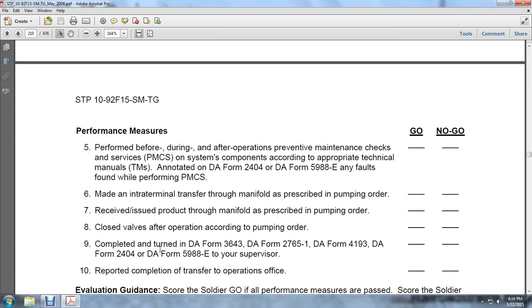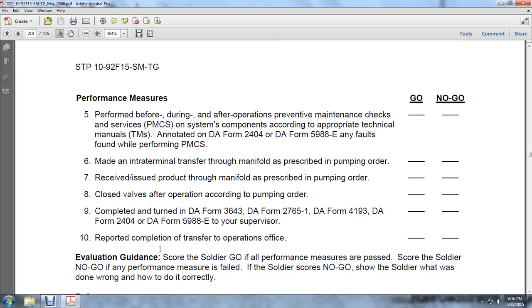Related to completion of the transfer operations, see the evaluation guidance for the soldier. If all the performance measures are passed, score the soldier a go. If no go, then the performance measure has failed. If the soldier is no go, show the soldier what was done wrong and how to do it correctly.